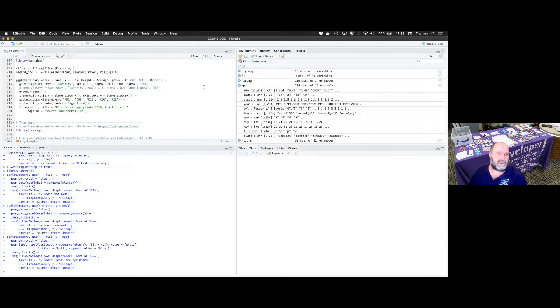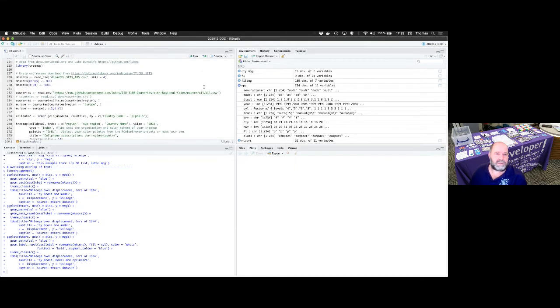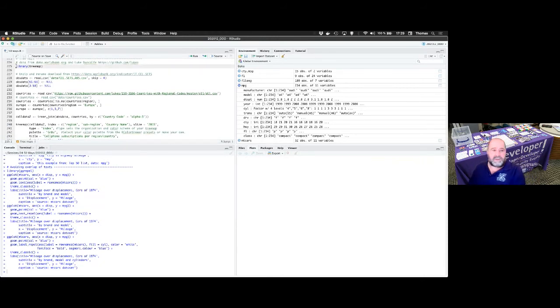So for the sake of time, I'm going to leave away the ridge lines. You can still follow up if you download my demo code.